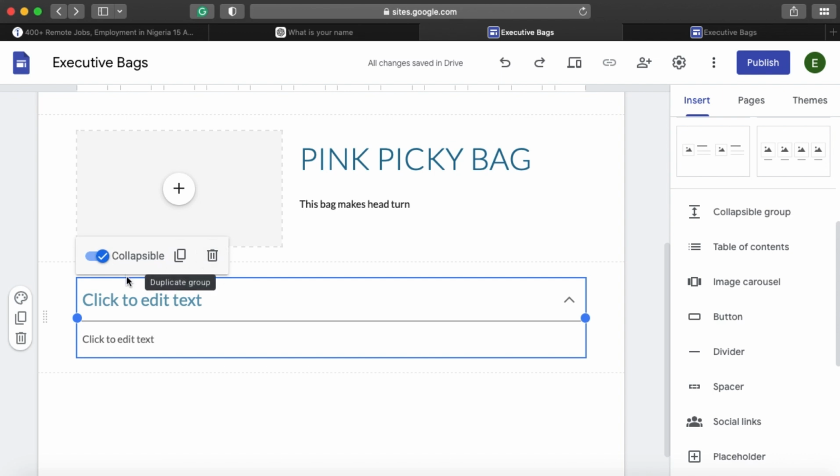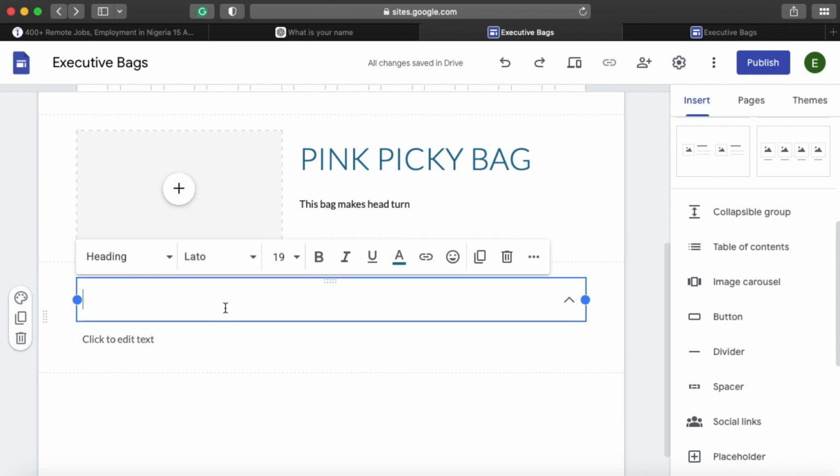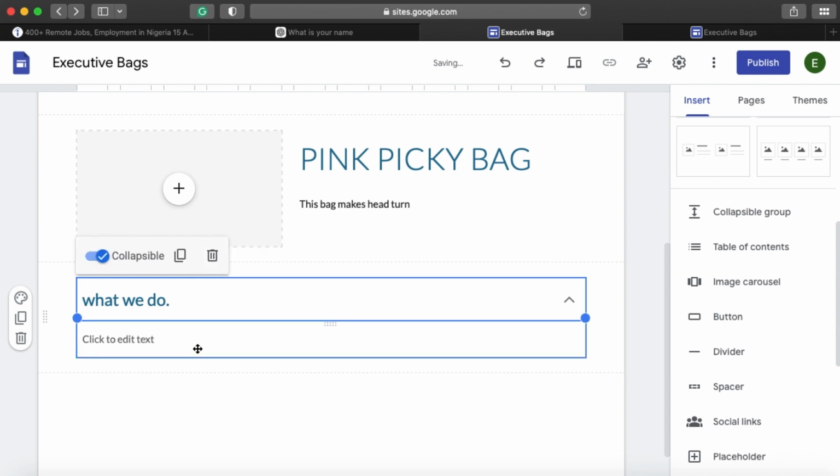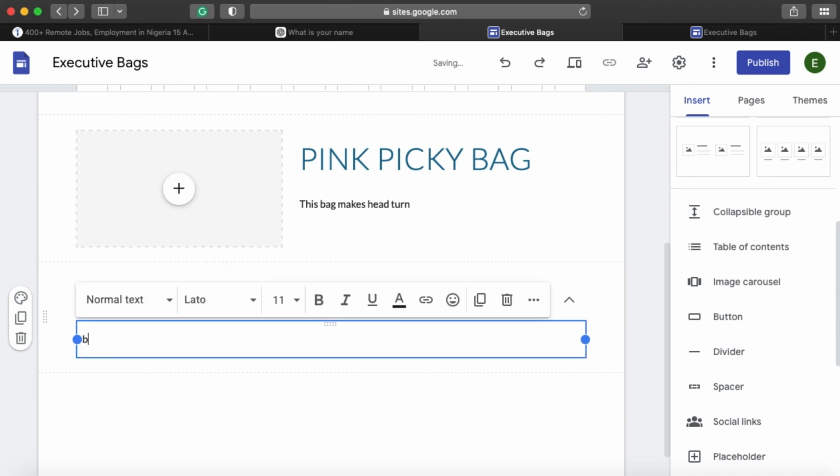This place is a collapsible slide, in case you want to list the type of services you do, or the type of bag you have, or the color or something. Depends on your business. So what I'm doing here is what we offer, what we do. Underneath it you can write anything you want to do. I'm just giving an example here.